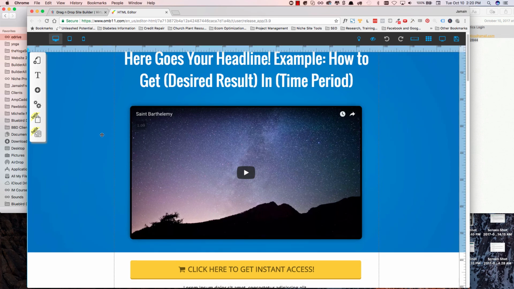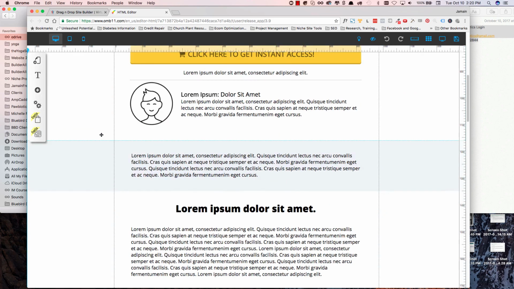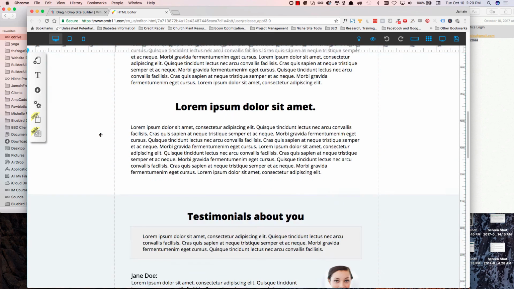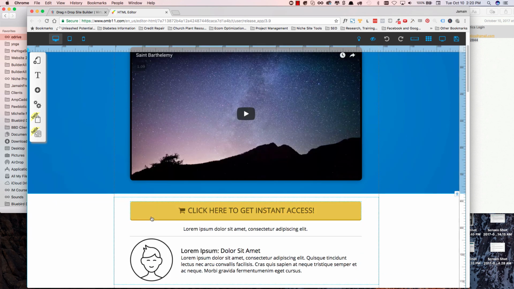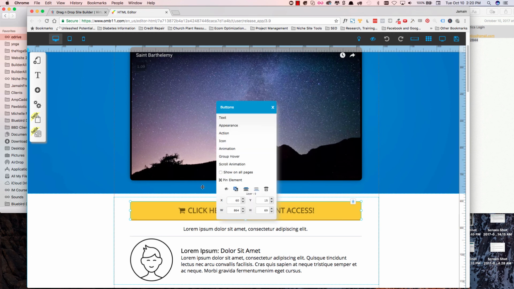Here I just have a simple template, which is a VSL, video sales letter, and you can see it's got all of the different buttons. Let's say I don't want this button to show. Normally you would just create a button, but I've already got a button selected here. You're just going to right click on this button, and of course you can change the text to anything you want, whether it's buy, purchase now, yes, send me my files, whatever the case may be.